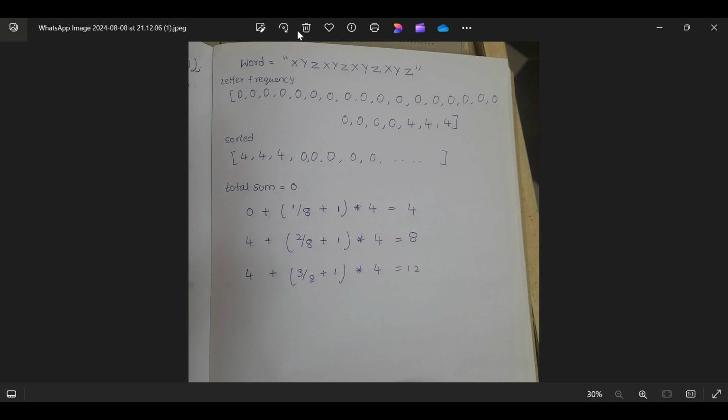Okay, so let's understand it better. This is a word which is given. The first step is to write the frequency array. If we write the frequency array, as we know, at index 0 it is a, at index 1 it is b, then c, d.